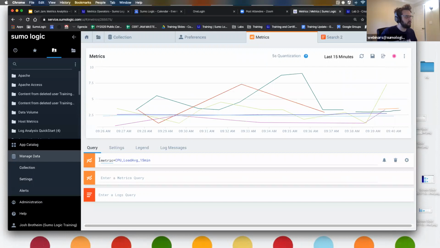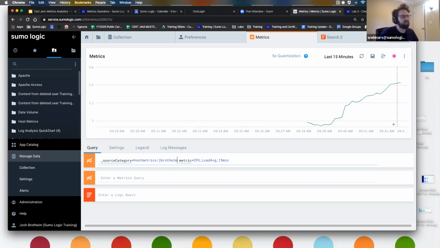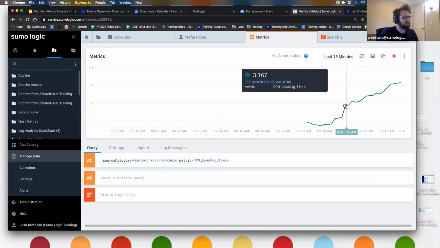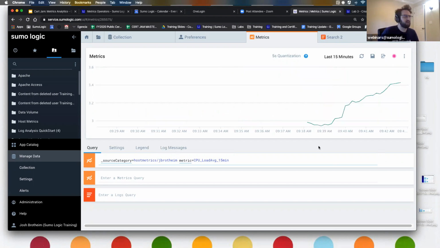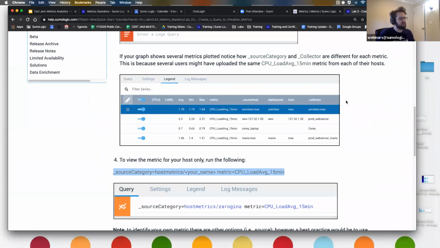And now I'm going to do it through the query. The way I'm going to do it through the query is by specifying the host metrics for myself. So when I run this, this should now just show JBrawl times host metrics. And assuming I don't have any typos, there it is. So now I just see my metric. And that's what we want to show, at least the start of it: how to look at a bunch of metrics, how to just look at yours, and how to start to create some queries to visualize these.